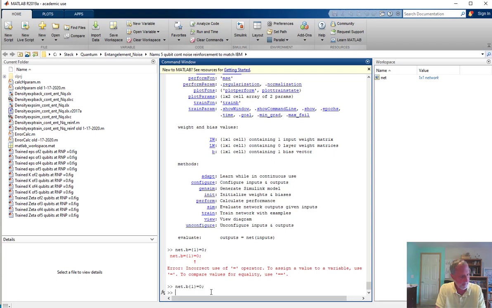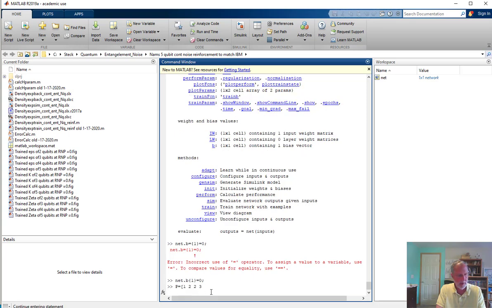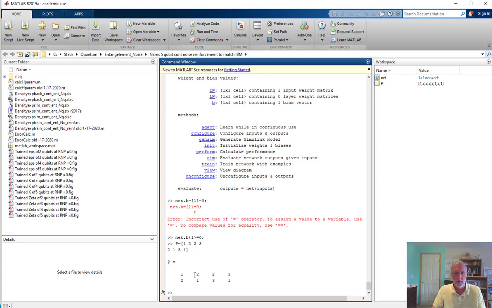Alright, so we got that right. And now we're going to create the input matrix. So we're going to have a 1, a 2, a 2, a 3, hit return, 2, 1, 3, 1, close bracket, hit return. And there's our inputs. We have an input of a 1, 2, a 2, 1, a 2, 3, and a 3, 1.